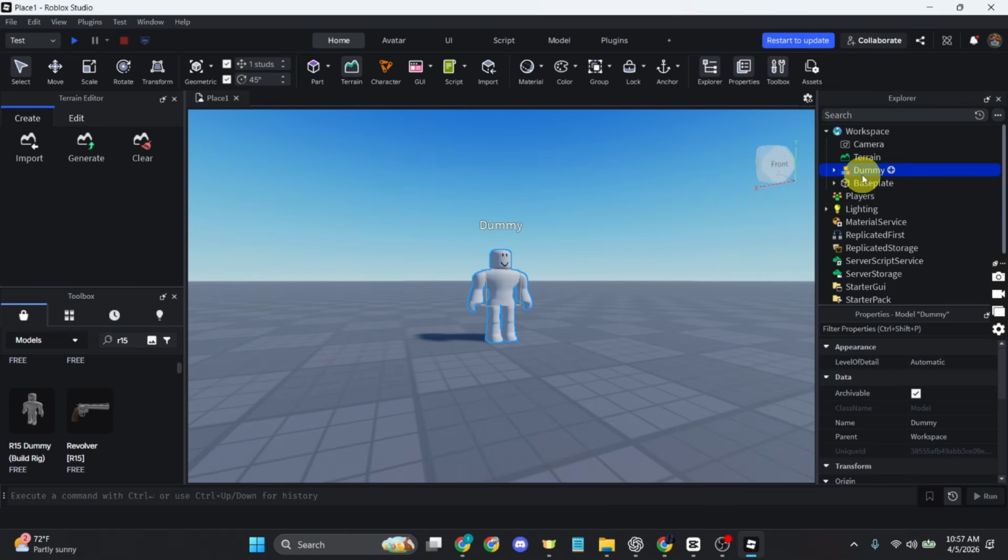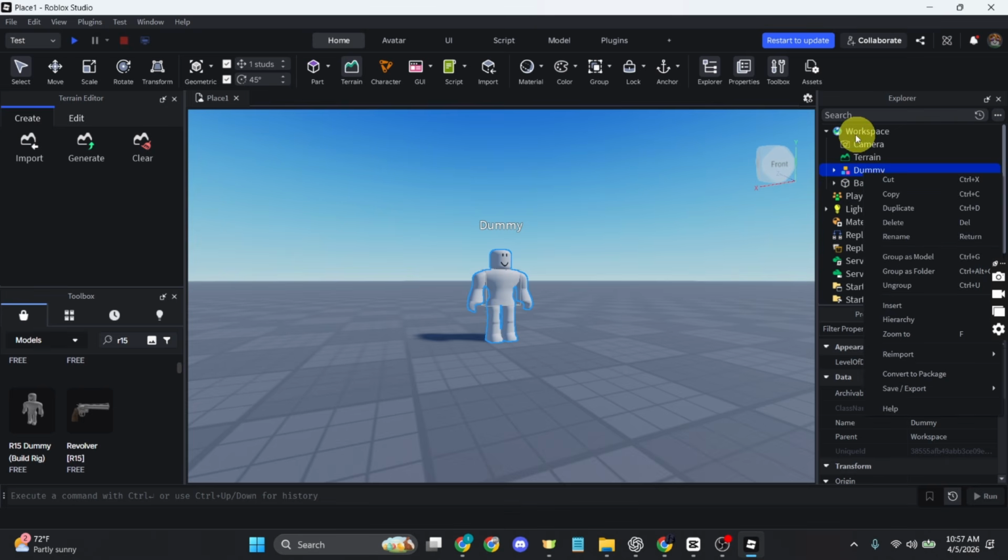Now to save this model on your computer, just right click on your dummy in the workspace and choose to save or export. Now you can save to file, export as OBJ, or export as GLTF. I'm just gonna go with export as OBJ.